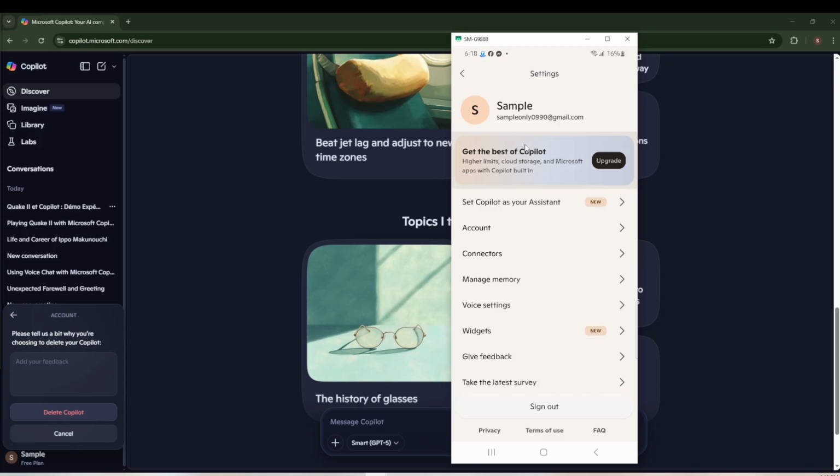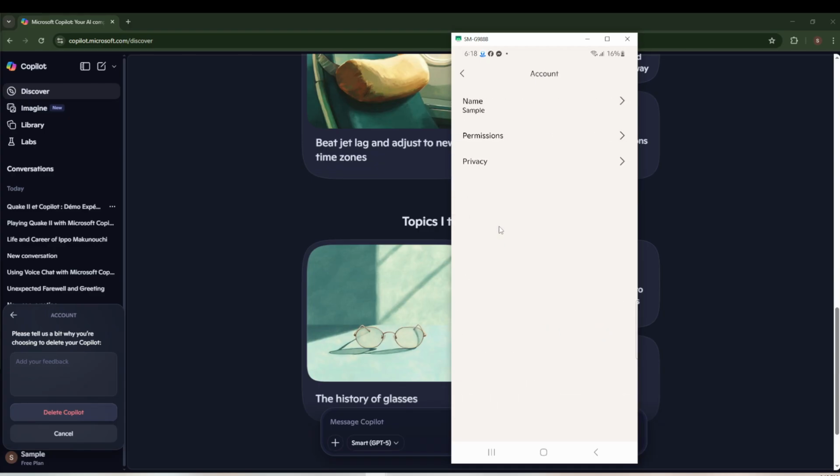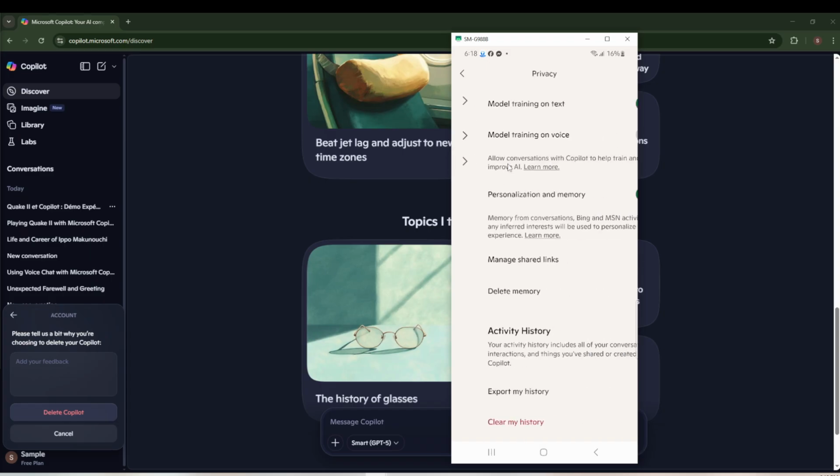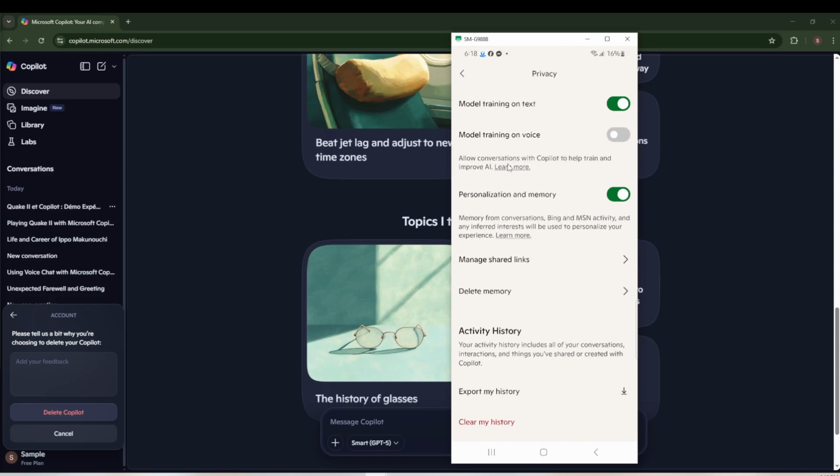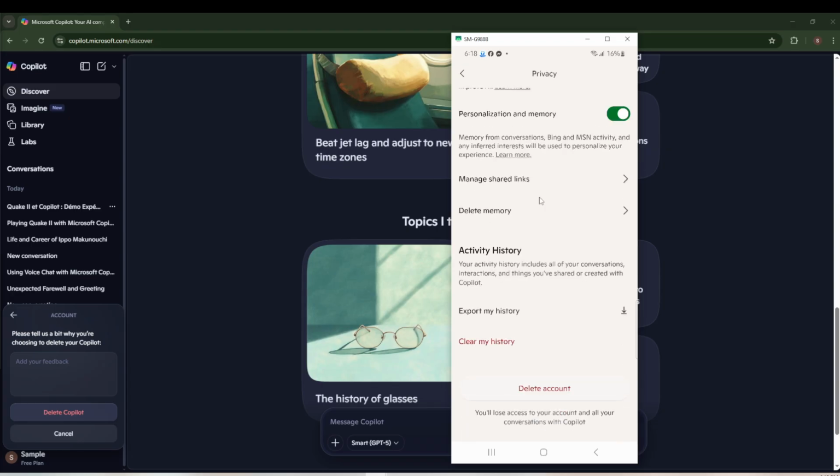Next, tap the option labeled Account. Inside the Account section, look for Privacy and select it. This is where Copilot keeps controls for your personal data and deletion options. On the Privacy page, scroll all the way to the bottom. There, you'll see an option called Delete Account. Tap Delete Account to proceed.